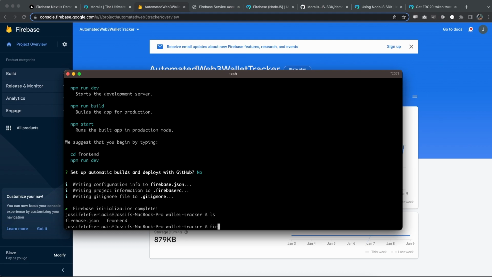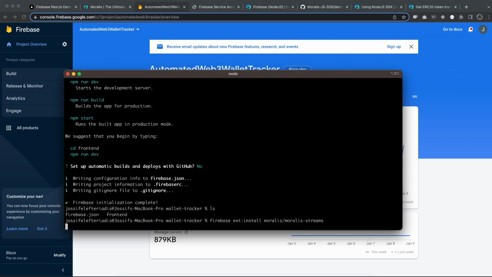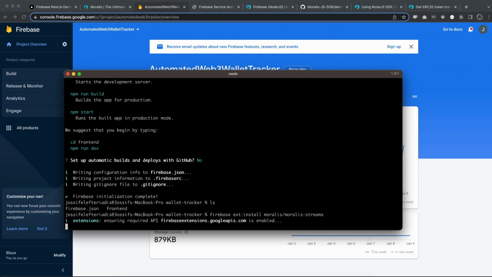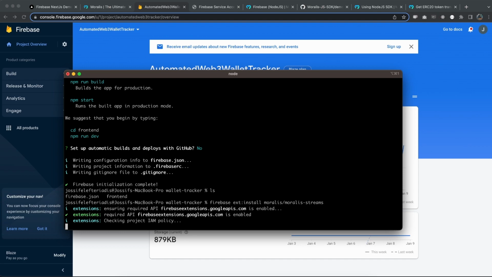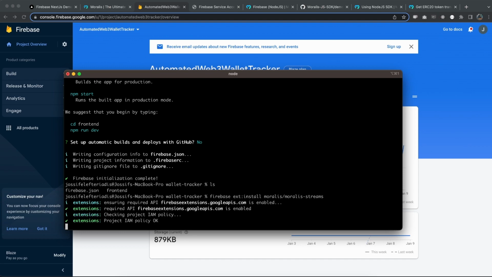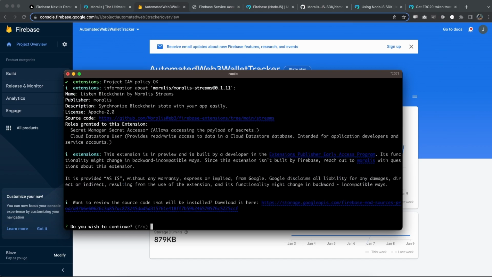We can do that by running firebase ext:install moralis/moralis-streams. This might take a few minutes, or a few seconds at least. And during this time, if you don't have a Moralis account, because we're going to need our API key, you need to create your free account. So go to moralis.io to get your free API key, because we're going to use it in this exact moment.